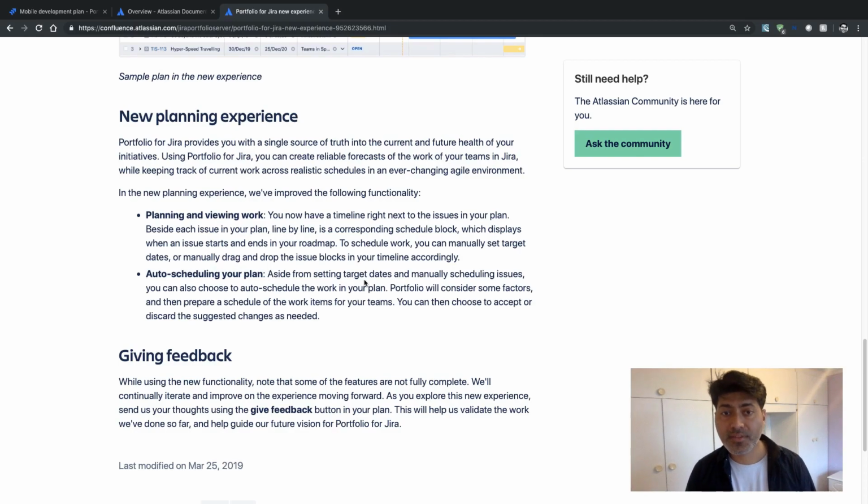It says that aside from setting target dates and manually scheduling issues, you can also choose to auto calculate the work in your plan. Portfolio will consider some factors and then prepare a schedule of work items for your team. You can then choose to accept or disregard the suggested changes as needed. So I believe even when you're asking portfolio to do the calculation or scheduling for you, you have the option to either accept it or disregard it, and then you should be able to finally commit it on your project.